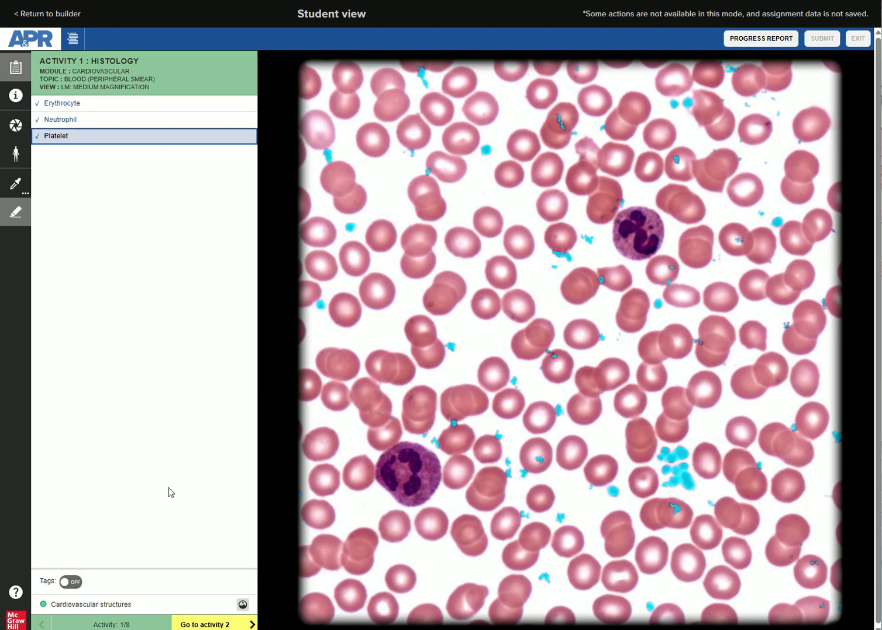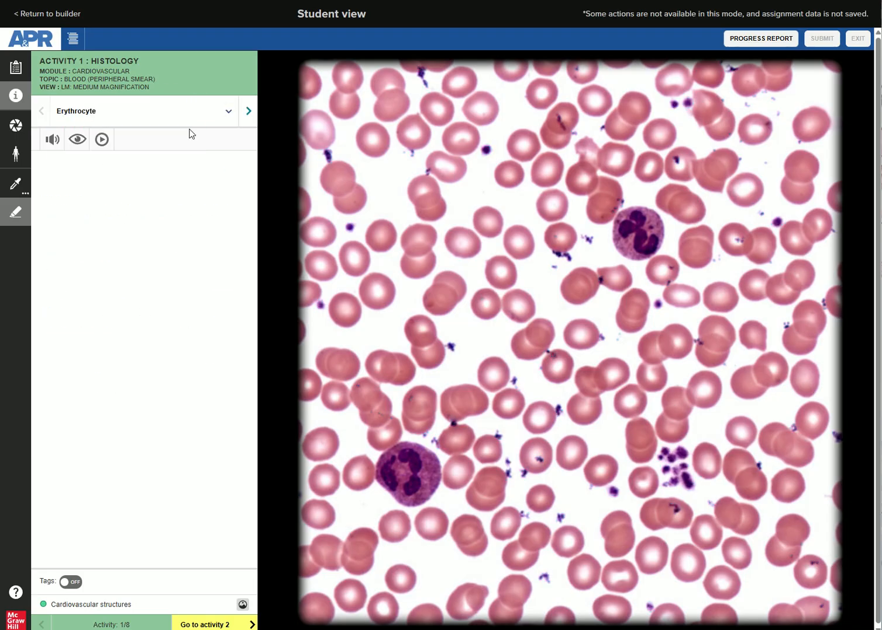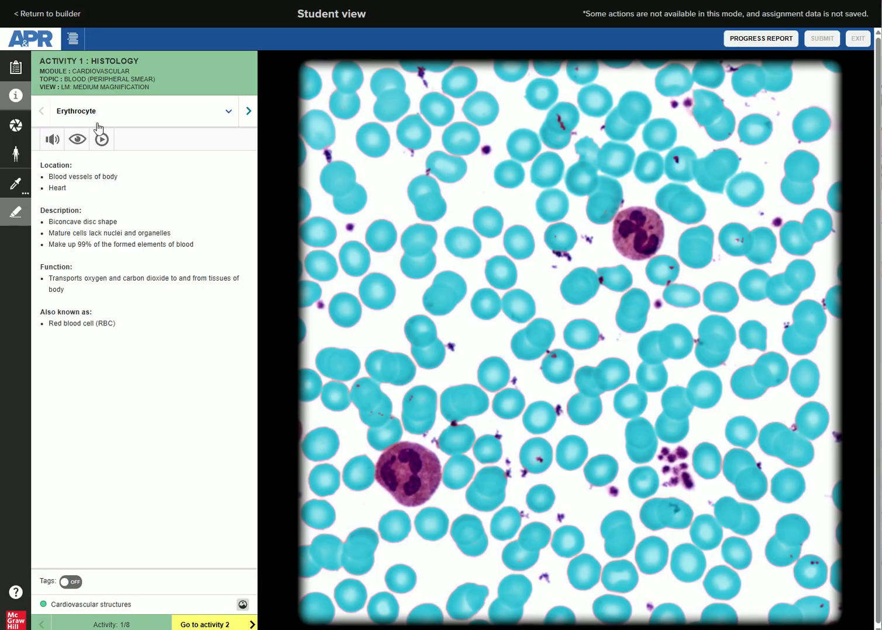Now, you can just click through those and hit next and you'll get full credit. But if you want to study this, because it will end up being on your lab practical, I heavily suggest that you look at structure information. So all of this breaks down everything that I talk about in my lecture video. You can click through it like that with information. So erythrocytes, location, blood vessels or body, location, heart, description, biconcave disc shape, mature cells like nuclei and organelles, and they make up 99% of the formed elements of blood. All of this is information I talk about in my lecture video.